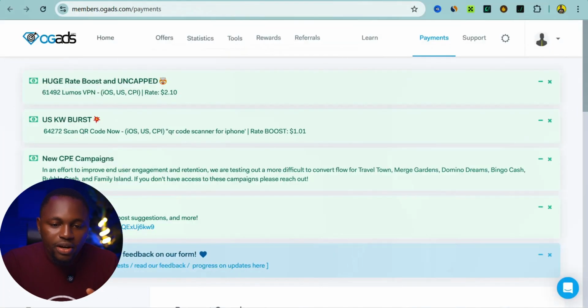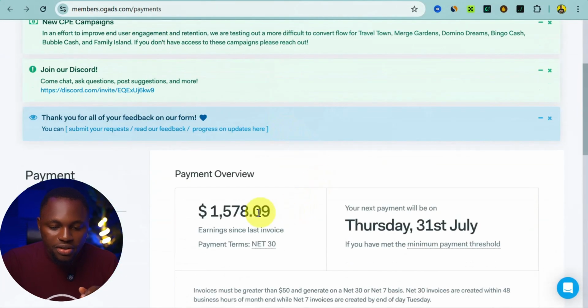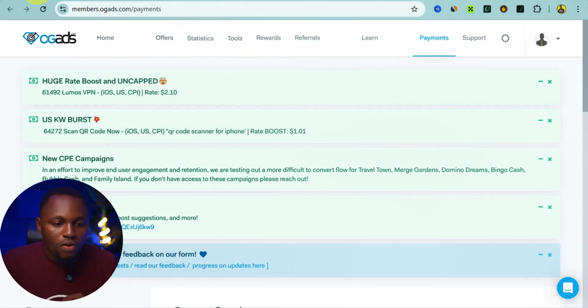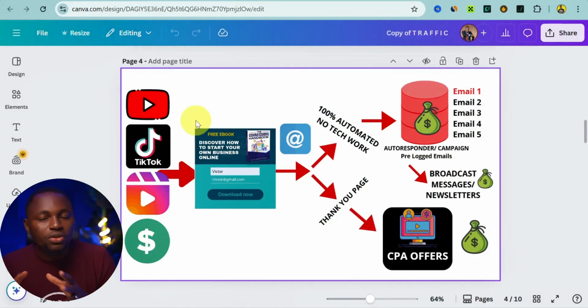Now also right here on OGR, if you go right here, you can see this 1/5. As you can see, the next payment will be on Thursday 31st July. Now the reason for all of this is to show you that the method I want to share with you right now, even if you are a beginner, you can actually copy and paste it and be able to generate CPA commissions.